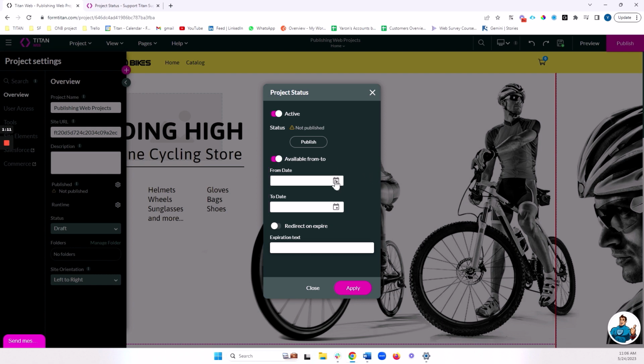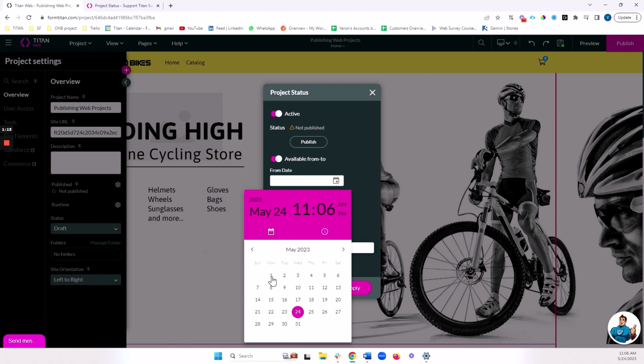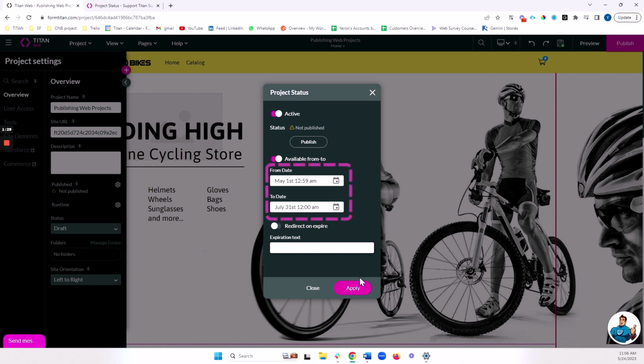So for example, I can say that I only want people to be able to access this project between the 1st of May until, let's say, the end of July. Like that. And we can also give some text to let them know why it's expired or why they're not able to access this page. And we can also have them redirect to some URL once this is expired instead of showing them our custom page.